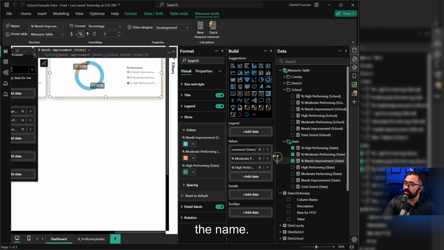Next, we change the name of each of the measures so that they are in line with what we've done before.